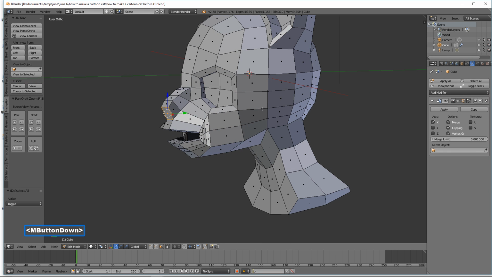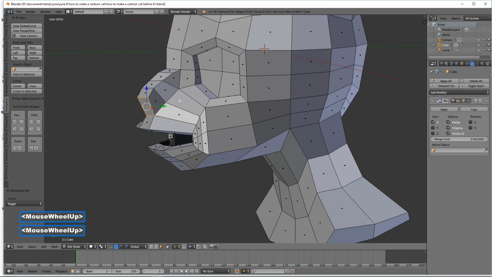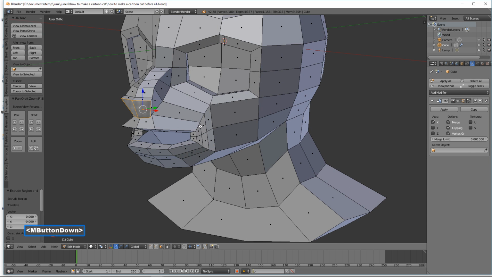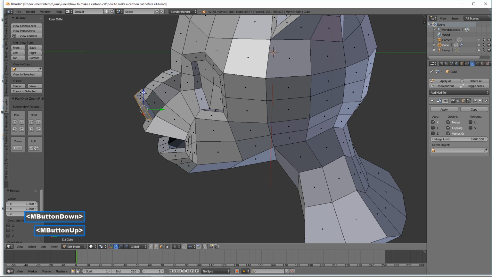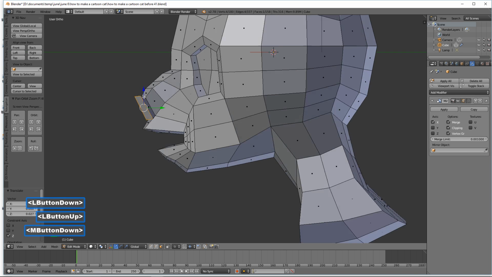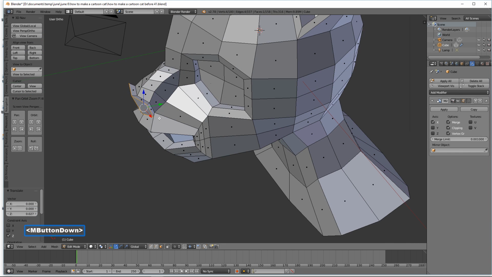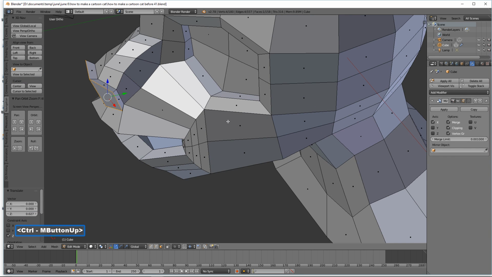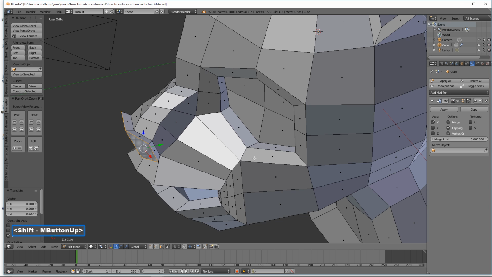Okay, I'm going to hold the middle mouse button to rotate the view. I'm going to roll the mouse wheel to zoom in. I'm going to press E to extrude. I'm going to extrude out some like this. I'm going to hold the mouse button to take a look. I'm now going to press S to scale to make this bigger, like that. I'm going to push up some like this. I'm going to hold Control and the middle mouse button to zoom in. I'm going to hold Shift and the middle mouse button to pan.